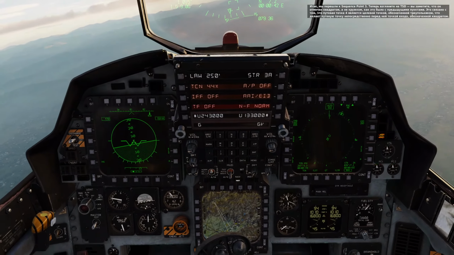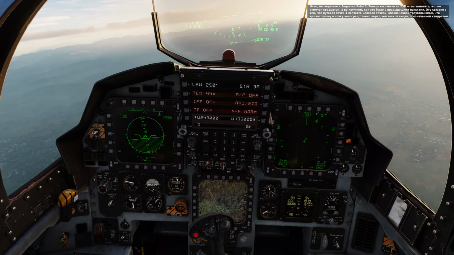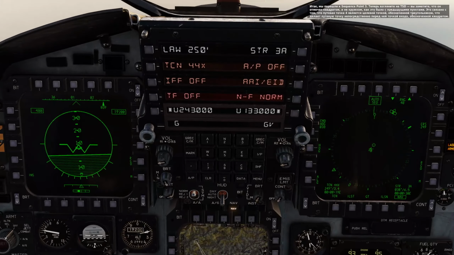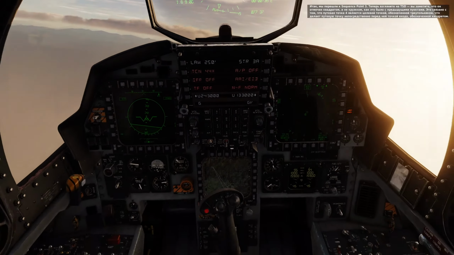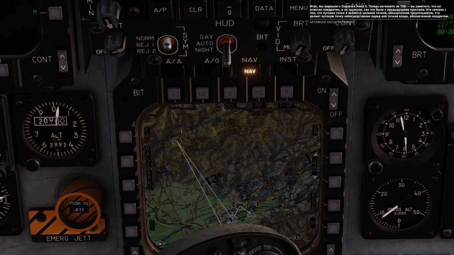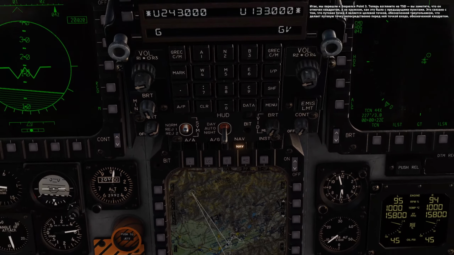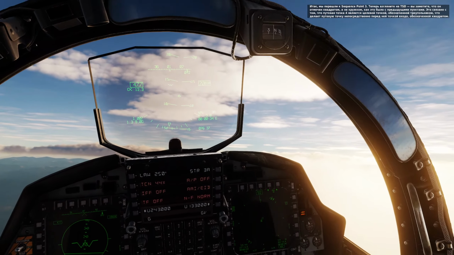Okay, we have switched to sequence point 3. Now have a look at the TSD. You'll note that it's marked with a square and not with a circle, as was the case with previous points. That's because waypoint 4 is a target point indicated by a triangle, which makes the waypoint immediately before it an ingress point, denoted by a square.